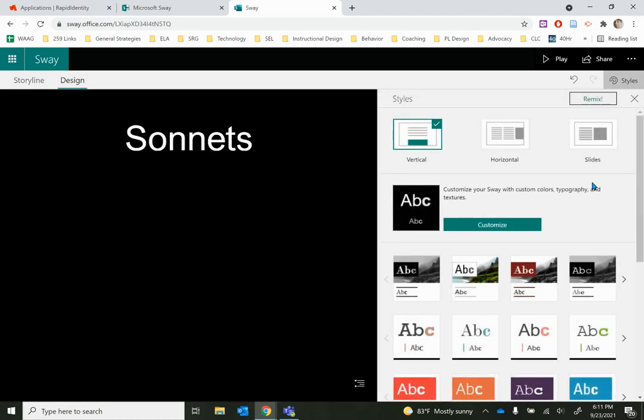So if you click on that, it comes up with all kinds of options for you. You can have the vertical structure where it scrolls vertically. You can do horizontal, and you can do slides, which is better for a presentation if that's what you're interested in doing. Okay. I can customize it.